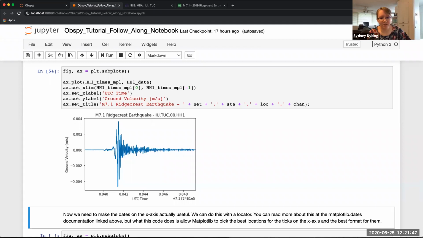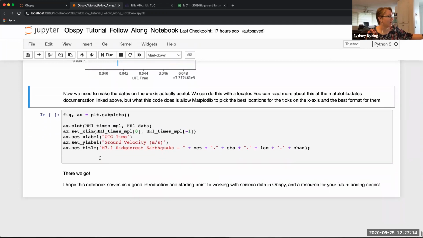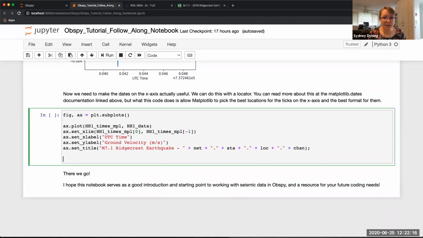And we can do this with a locator in Matplotlib. And you can read more about this in the matplotlib.dates documentation that I linked above. But basically what these 2 lines of code that I'm going to add does is allow Matplotlib to pick the best locations for the tick marks. So like, you know, a specific minute or a second or something, depending on the data. And it's going to let it automatically also pick the best format for these. So I just copied the same code that we just typed down into this box here. And so the only thing we're going to do is we're going to add 2 lines.